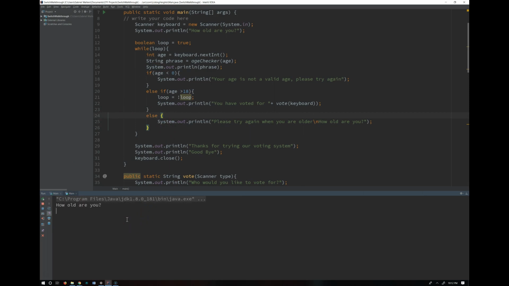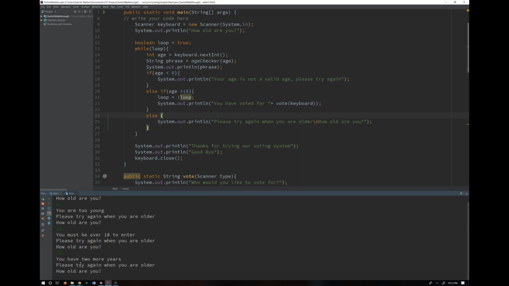So if I say I am, let's say, 9, it's going to print out something: You are too young. Please try again when you're older. And then it's looping back so I can enter another age. It's giving me different phrases depending on my age. 17, 18. Okay.